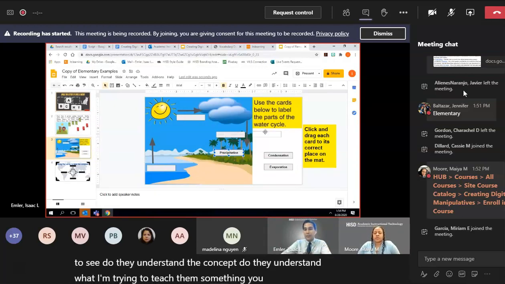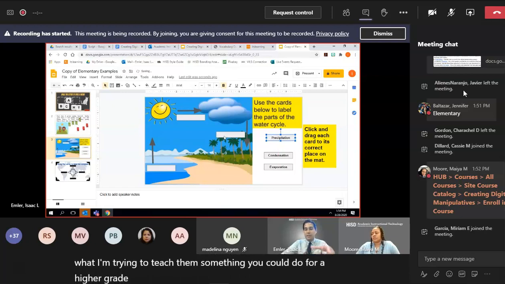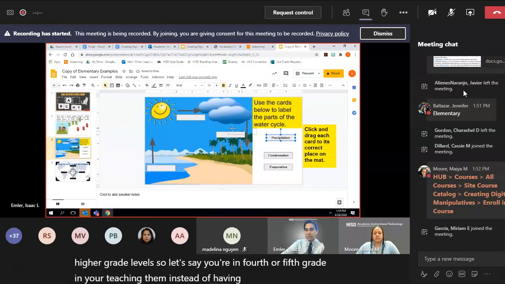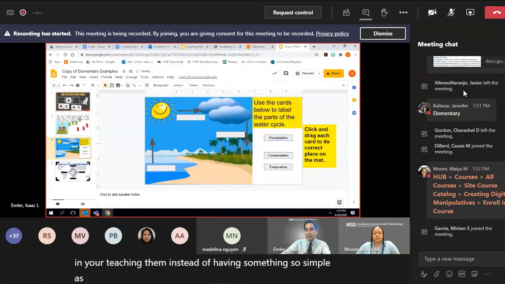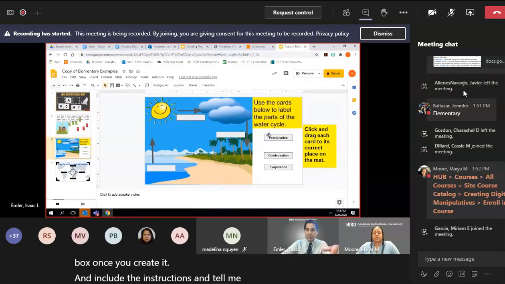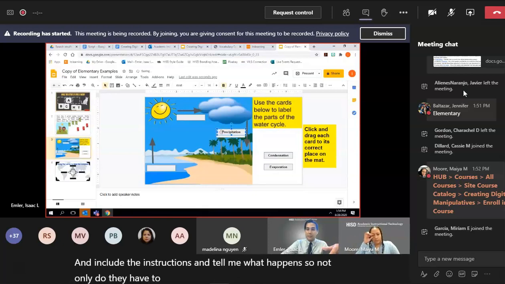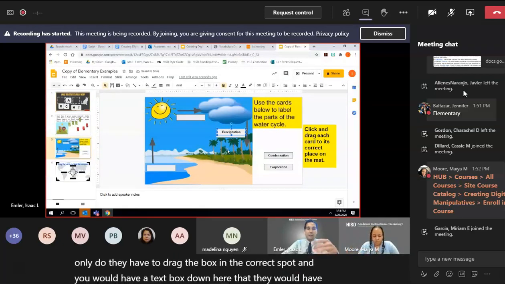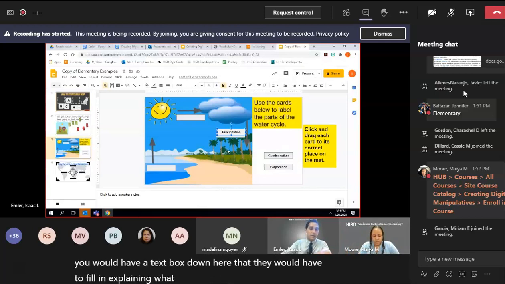Something you could do for higher grade levels. So let's just say you're in 4th or 5th grade and you're teaching them. Instead of having something so simple as this, you can actually expand this text box once you create it and include the instructions and tell me what happens. So not only do they have to drag the box in the correct spot, then you would have a text box down here that they would have to fill in, explaining what is happening during this process.